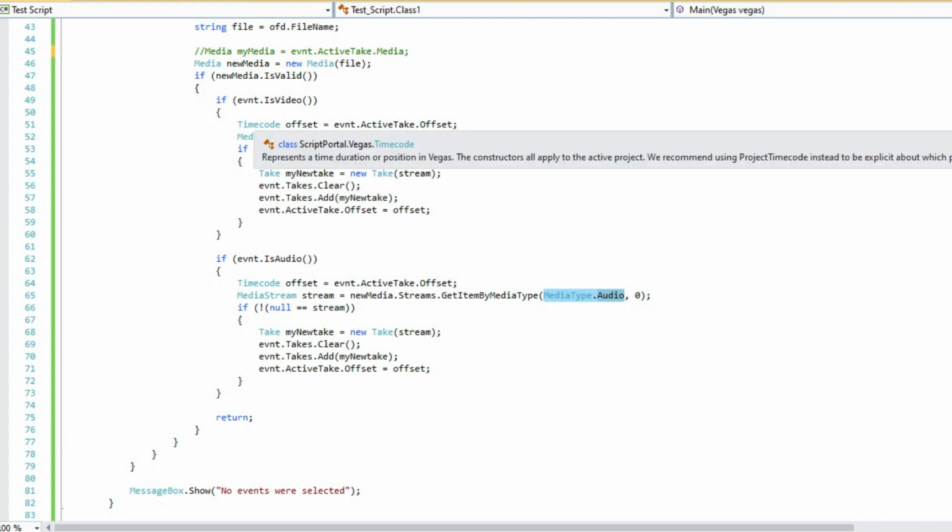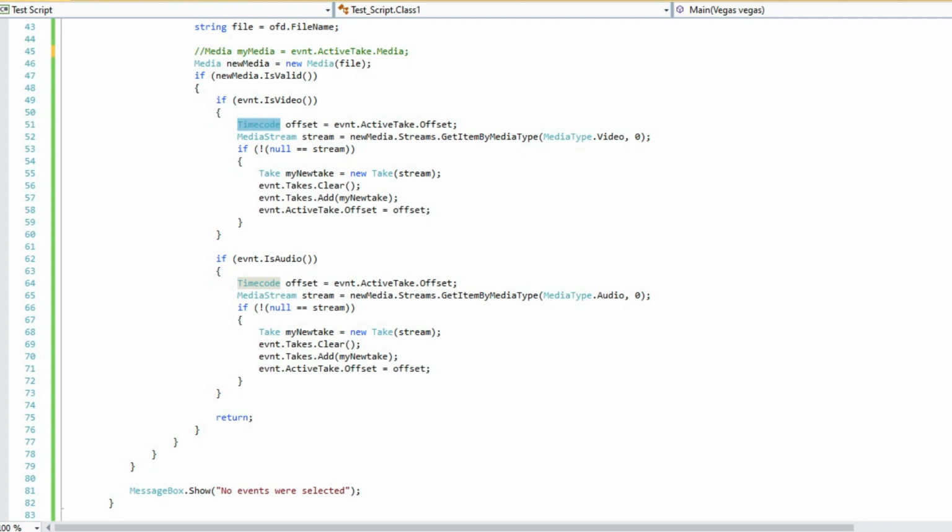So here's what we need to do. First of all, let's get a time code called offset, and let's get that from event.activeTake.offset. Then we're going to get the media stream, which is, as we said, video or audio, from newmedia.streams.getItemByType. If that stream is not equal to null, then I'm going to create a new take called myNewTake from a new take of that stream.